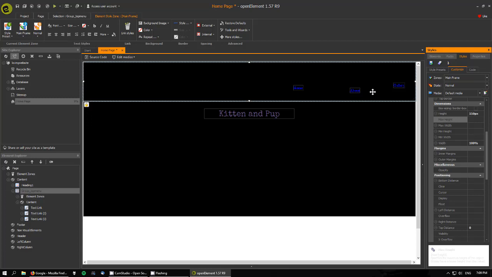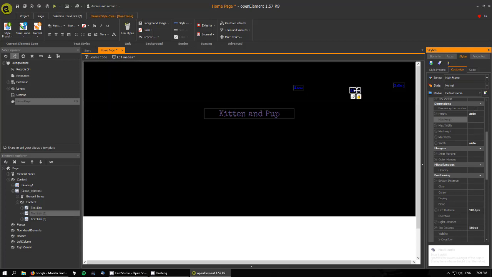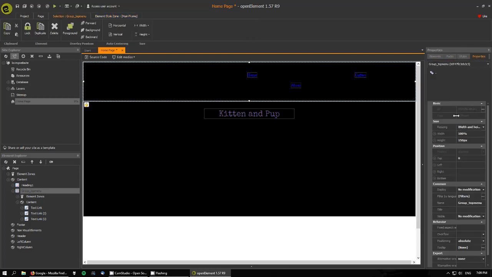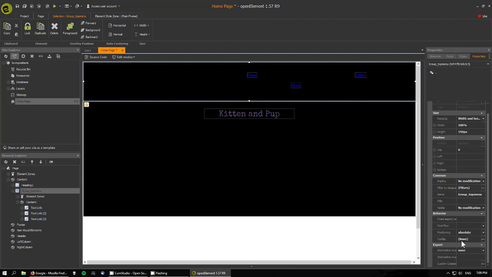Okay, now straight away you can see that our menu is kind of scattered. You can put the links anywhere in the group of elements, and that's because if you click on the group of elements, click on properties on the right bar and scroll down, you can see that the positioning of inside the group of elements is absolute. If you click the box, you can change it to relative.